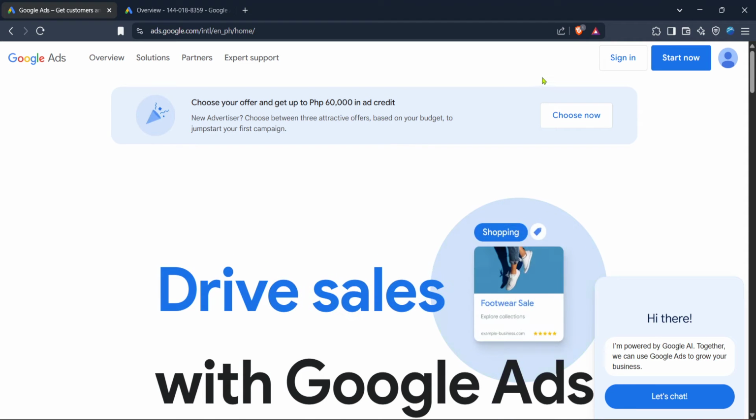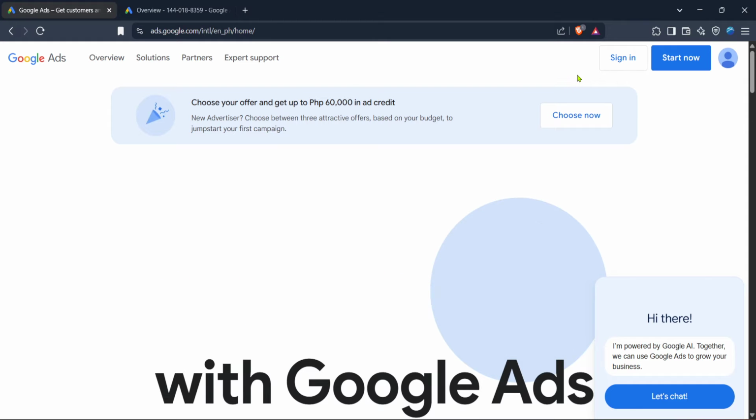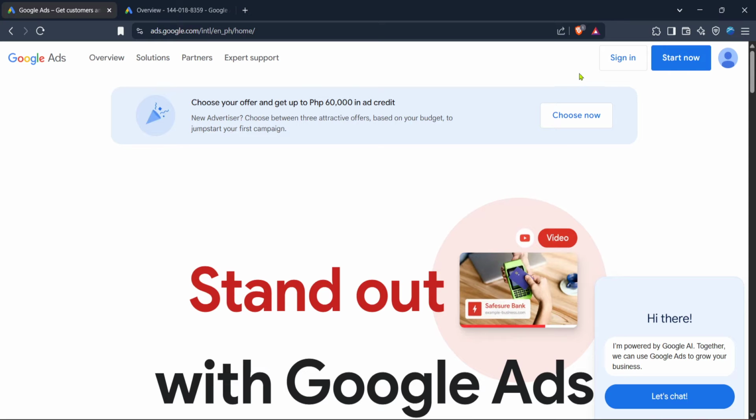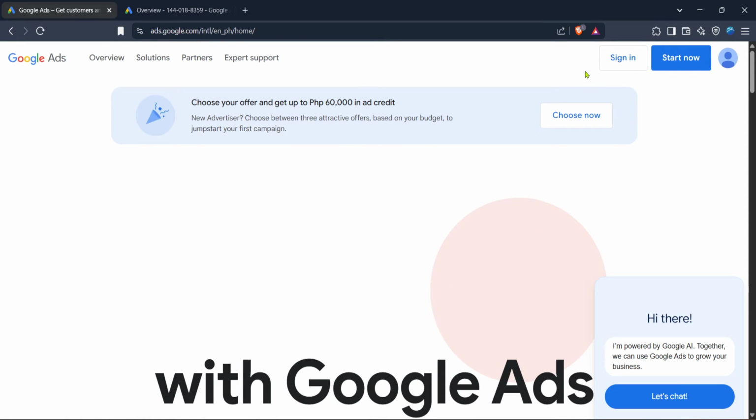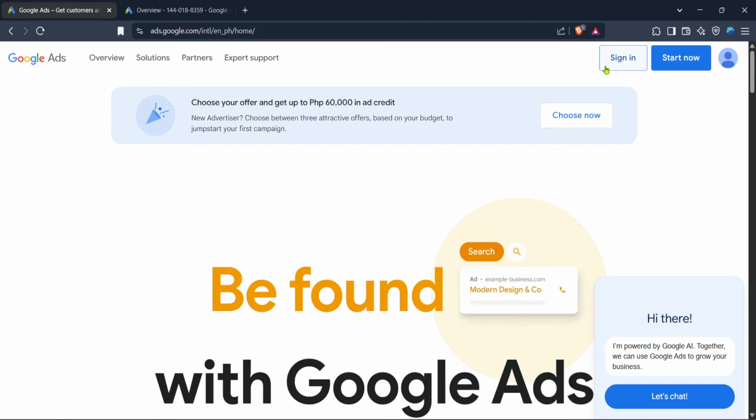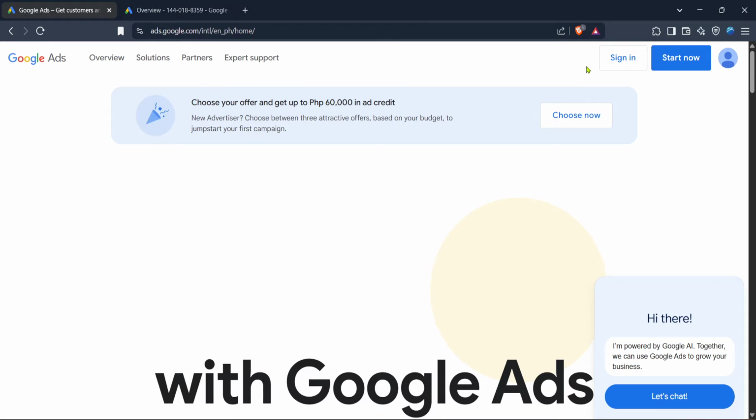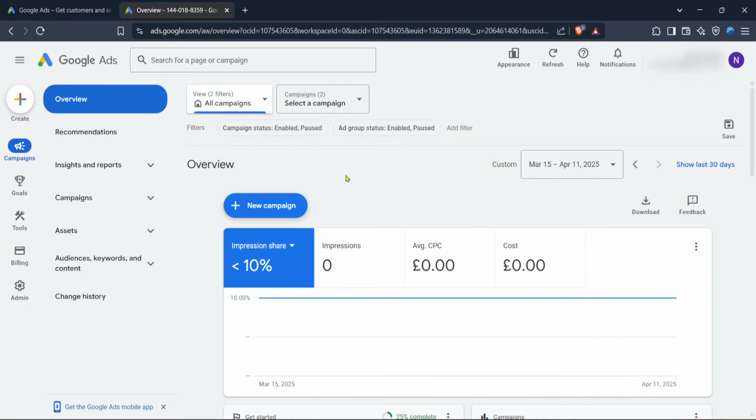Firstly, you'll want to head over to the Google Ads homepage. This is your central hub for managing online advertising campaigns and is accessible through your preferred web browser. Once you're on the page, look for the Sign In button prominently displayed on the upper right corner. Click on it to log into your Google Ads account using your credentials. If you don't have an account yet, don't worry, setting one up is simple and straightforward.